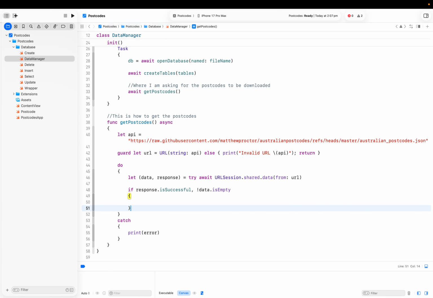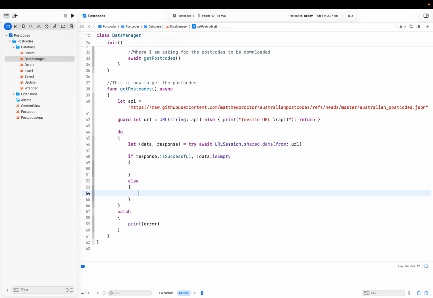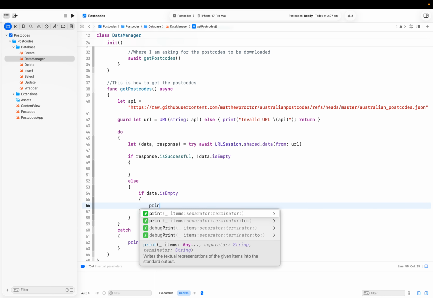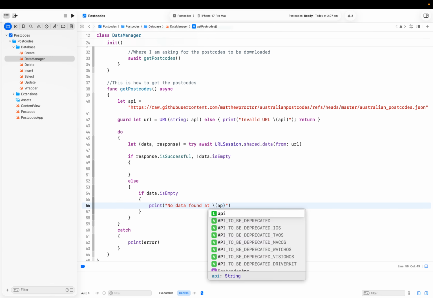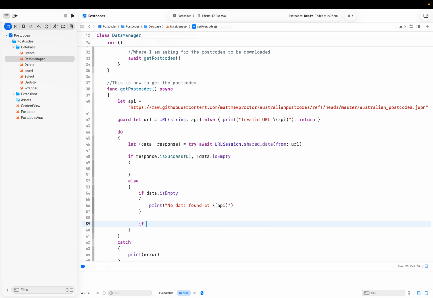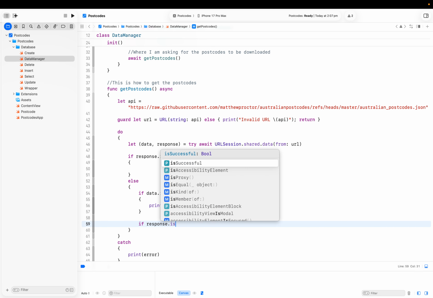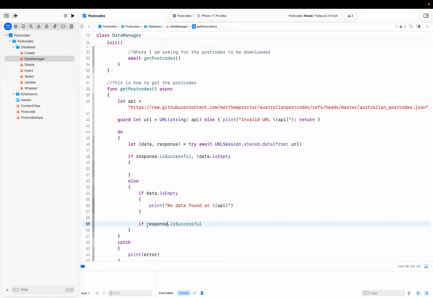Now, before I carry on, I will do some nice little printing into my console. So if there is a problem, I'm told inside the console. I'm preparing myself for something that might go wrong. So if the data is empty, so there was no data, print no data found at, and again, I'll put my API in. If the response is successful, well, no, I want to know if it's not successful.